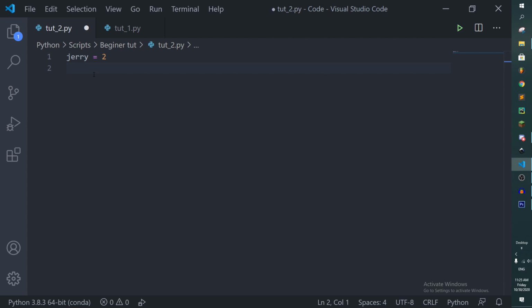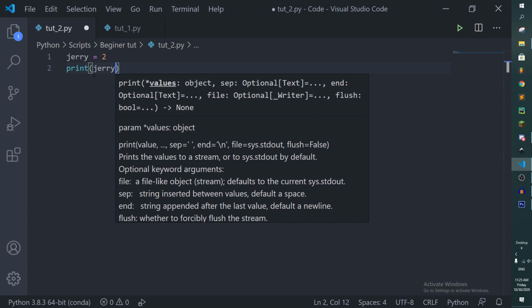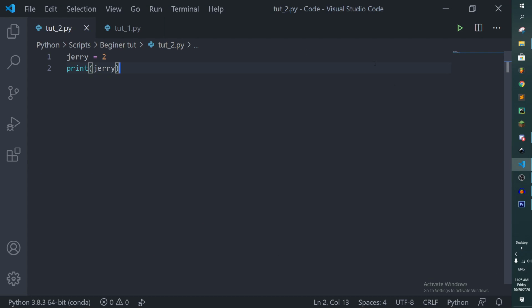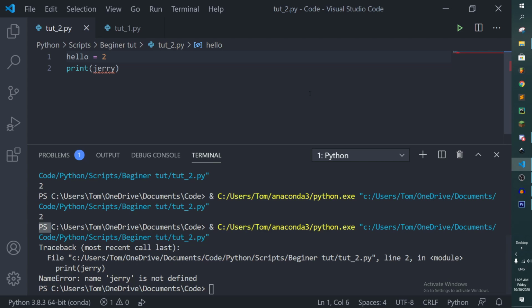Now, let's print out Jerry. So, let me save it first and run. There we go. 2. Jerry is equal to 2. So you might be asking, well, does it have to be named Jerry for a variable? No, it doesn't actually. It can be named anything you ever wanted. For example, let's name it hello. And let's run it. And you might be like, why is this erroring? Well, because we said print Jerry, but Jerry doesn't exist.